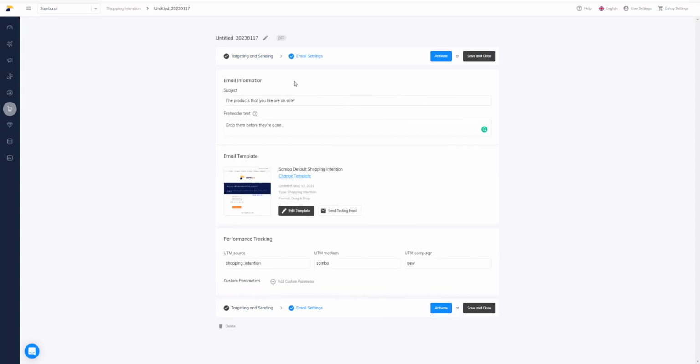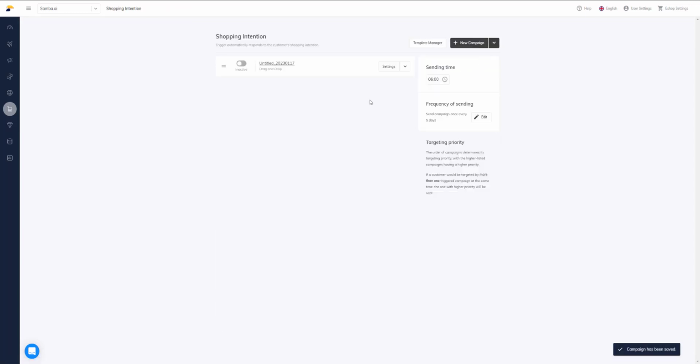The second part contains a basic email setup, such as subject and pre-header text, or template selection. Don't forget that we have specific types of drag and drop templates for each one of our triggers. When you have everything set up, you can either create another step or activate your trigger.